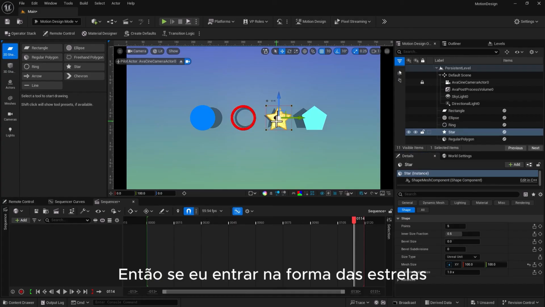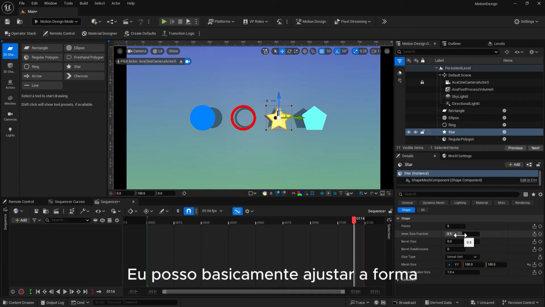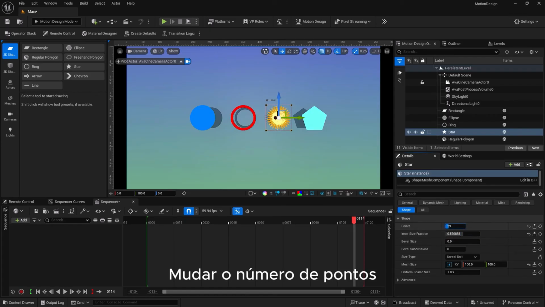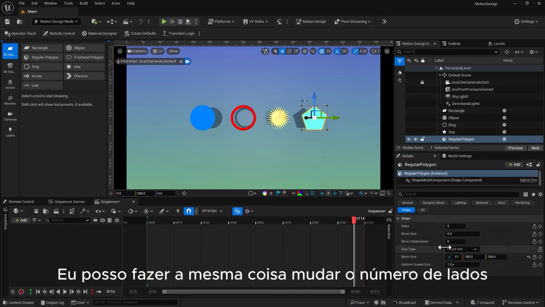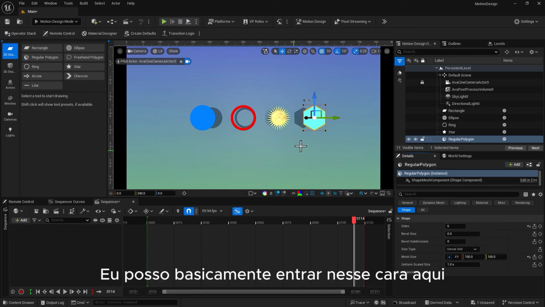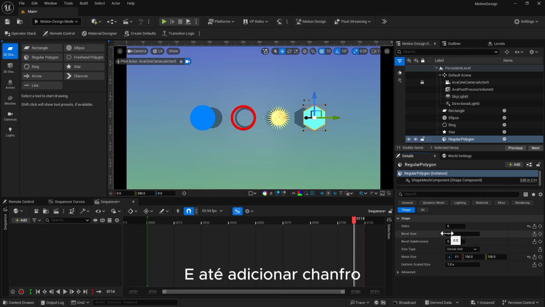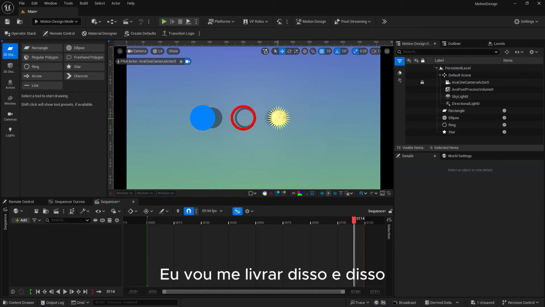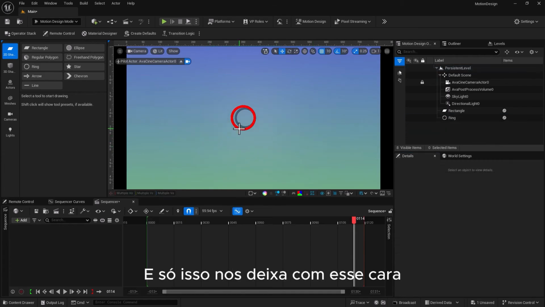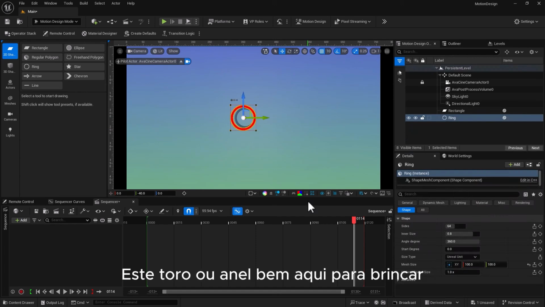So if I go into the shape for the stars, I can basically tweak the shape, change the number of points. I can do the same thing, change the number of sides. I can basically go into this guy right here and even add bevel. And all of these are animatable. Let's say I'm going to get rid of this, I'm going to get rid of this, and that leaves us with this guy, this torus or ring right here to play around with.